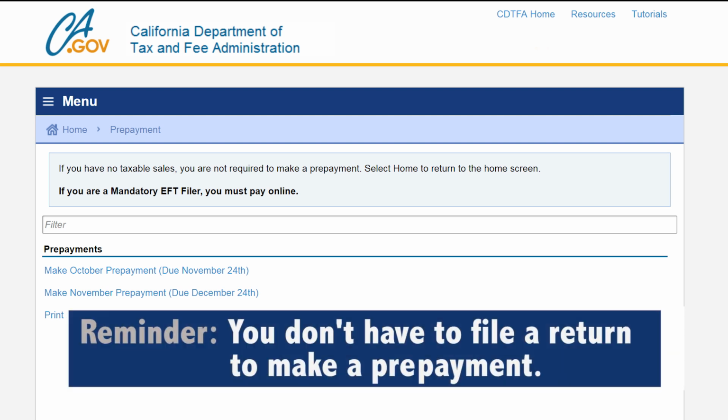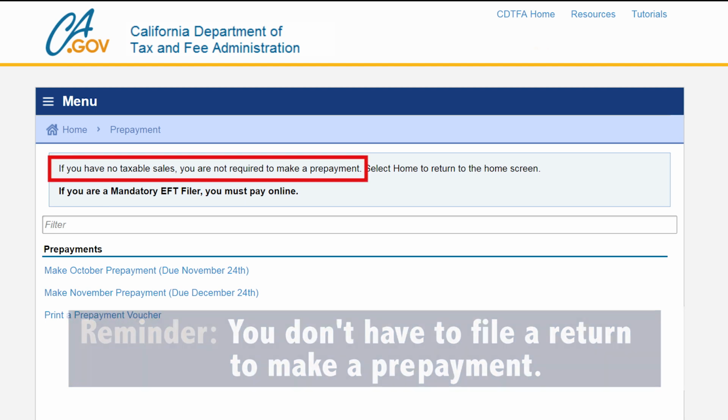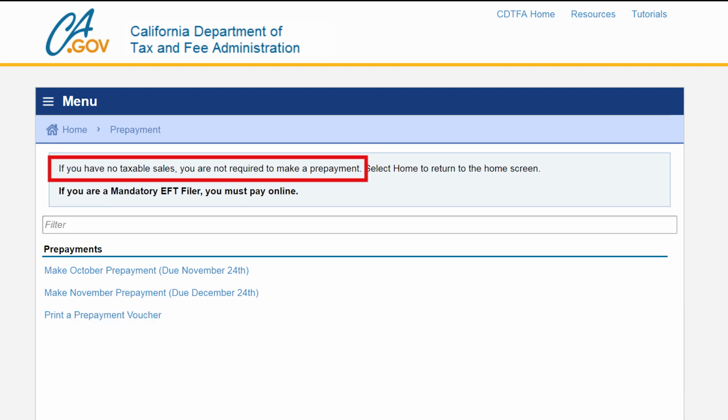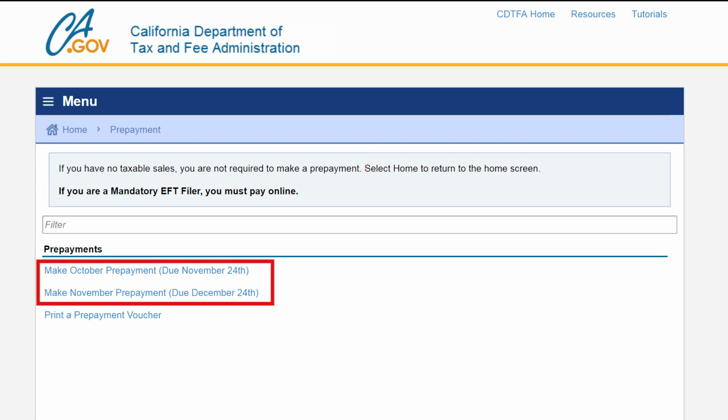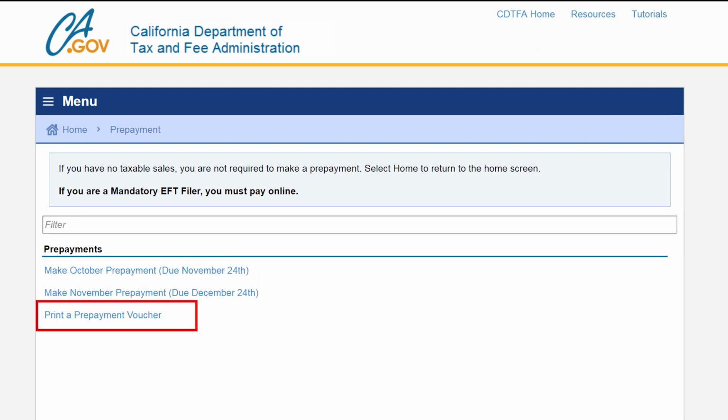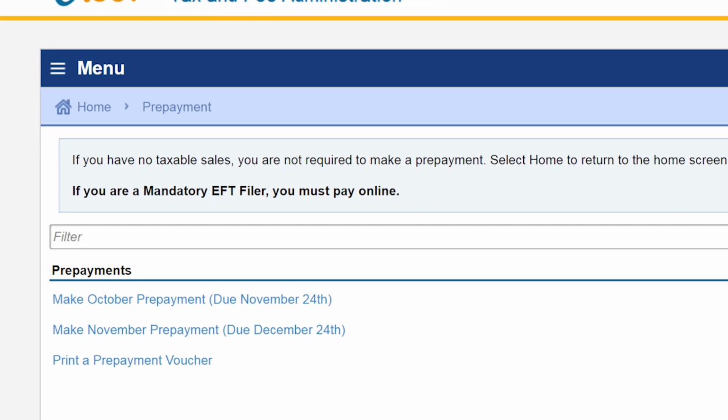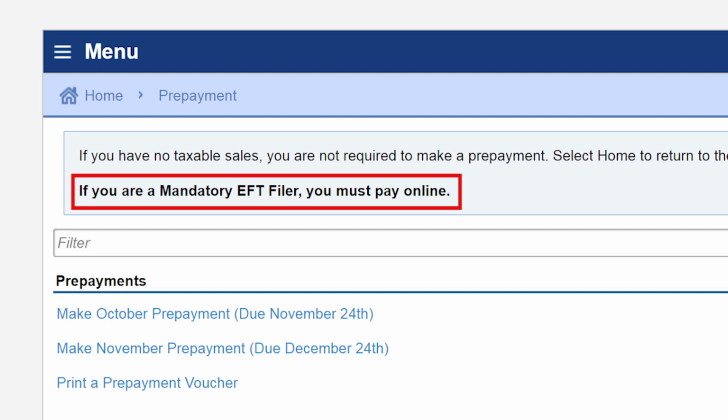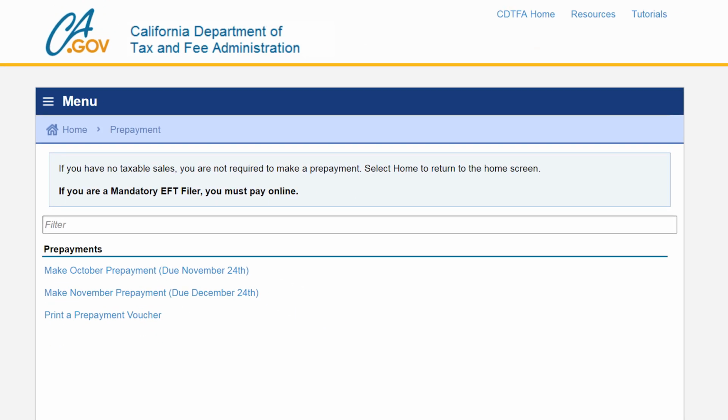Two things to remember. You don't have to file a return to make a prepayment, and if you had no taxable sales, you are not required to make a prepayment. On the prepayment screen, you will have the option to make your prepayment online or print a prepayment voucher. If you are a mandatory EFT filer, you must pay online. For this example, we're going to select Make November Prepayment, due December 24th.